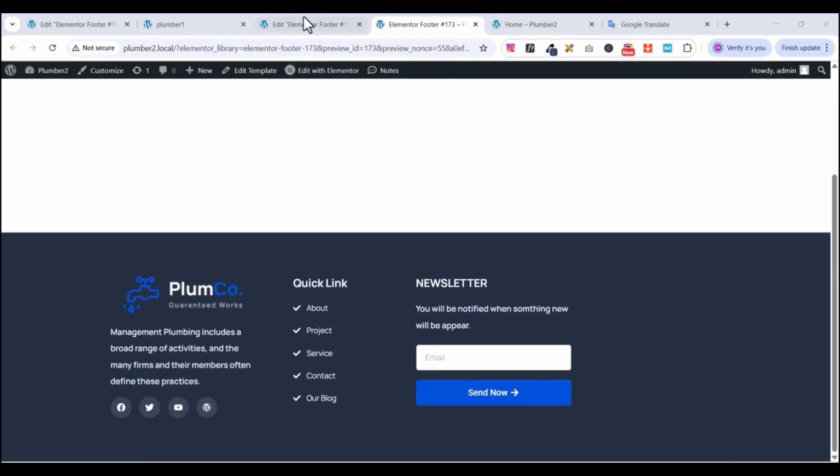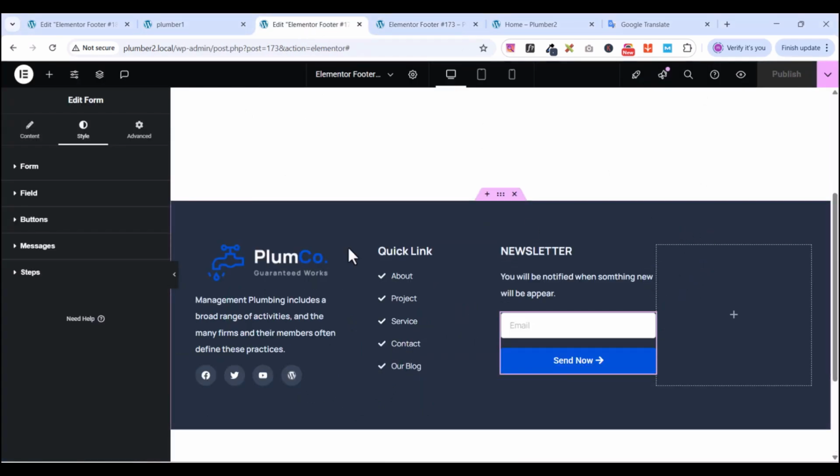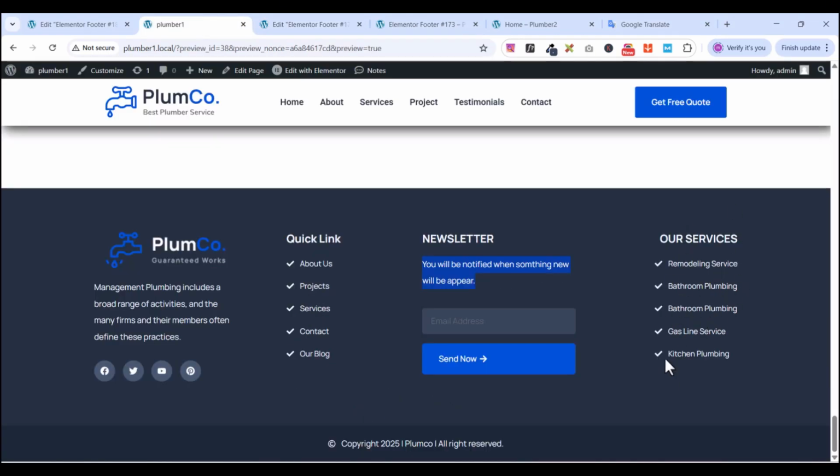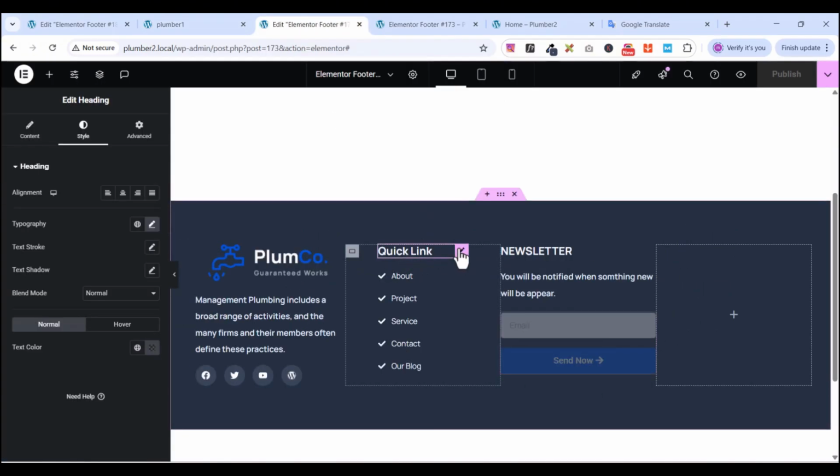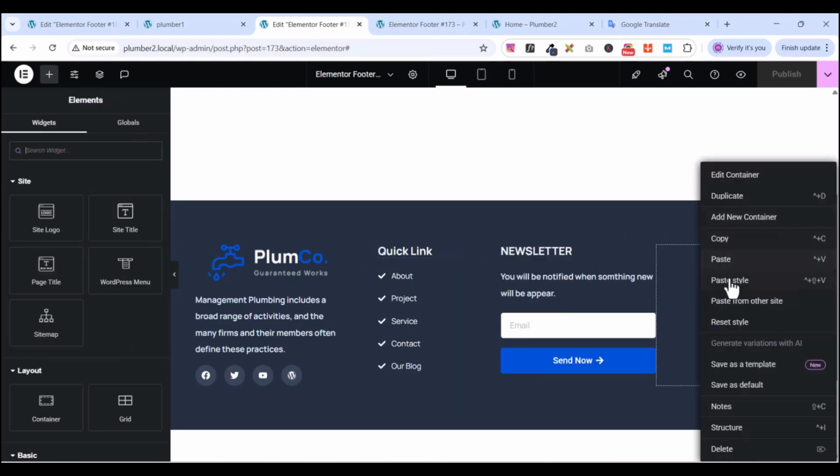So let's finish our last column. This is our last column. What we are going to do is copy this, since it's almost the same as the last one. I want to just copy this one and paste it here. Let me do it like this. I'll copy this and come here and paste it.